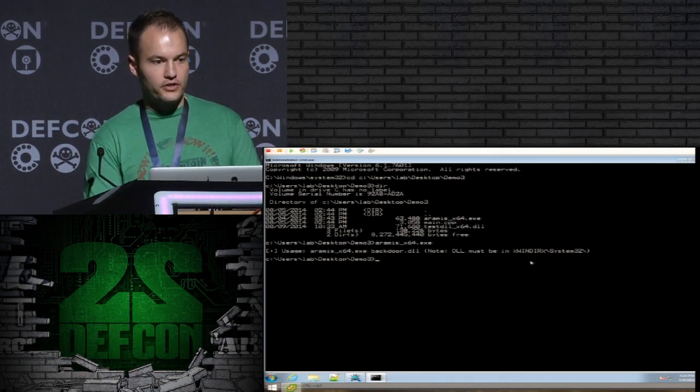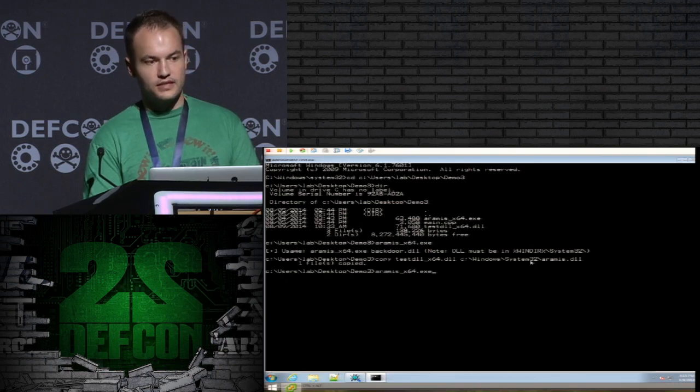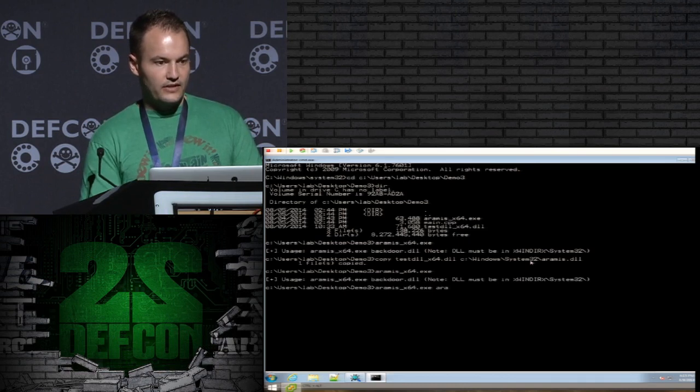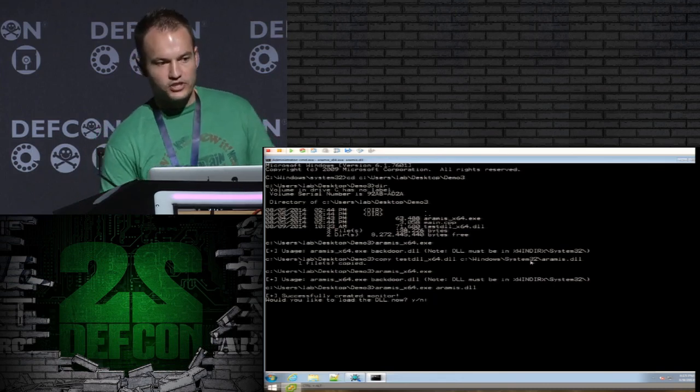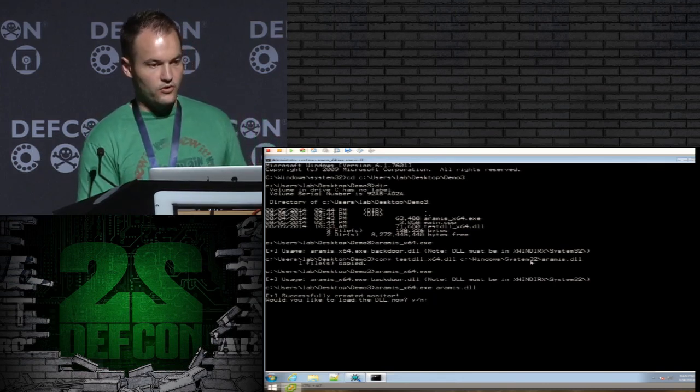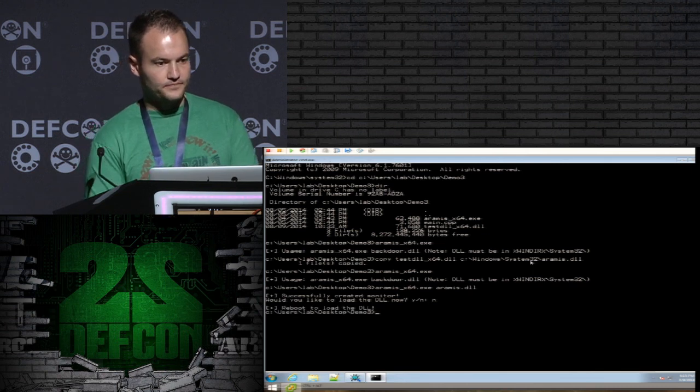So if we run that, it just takes the DLL, and like I said, it must be in System32, so we'll go ahead and copy test DLL to C:\Windows\System32, and we'll just call it aramis.dll. I think I typed that right. Okay, one file copied. So now if we just run aramis, and then specify the DLL that is in System32, the test app that I wrote just asks if you want to load it now, and we'll say no because we're going to reboot the box anyway.